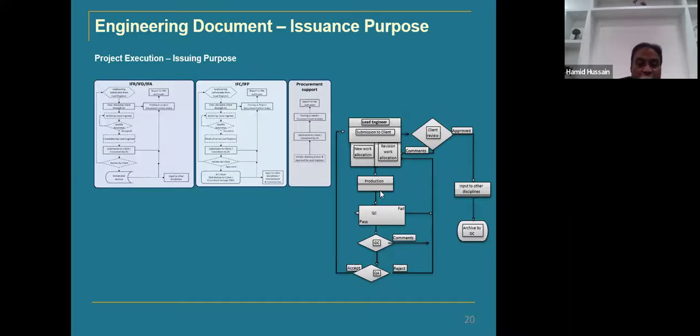As I said earlier, the purpose of any document will have different prospects and different purposes at different stages. In the beginning, it is issued for review, issued for design, or issued for approval. The next stage will be issued for construction, or issued for procurement, and procurement support is done.